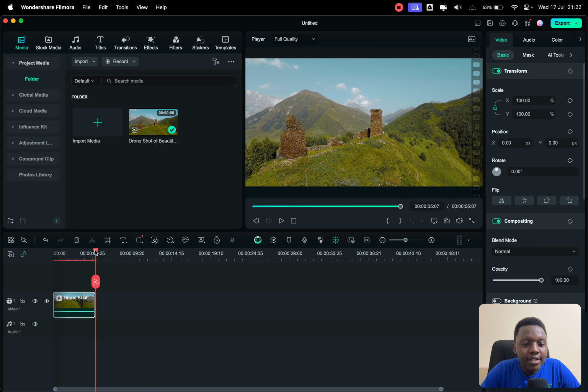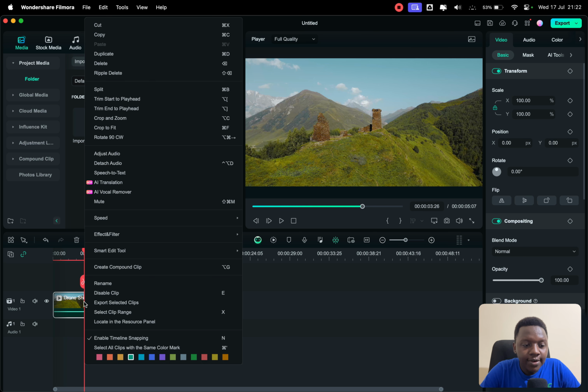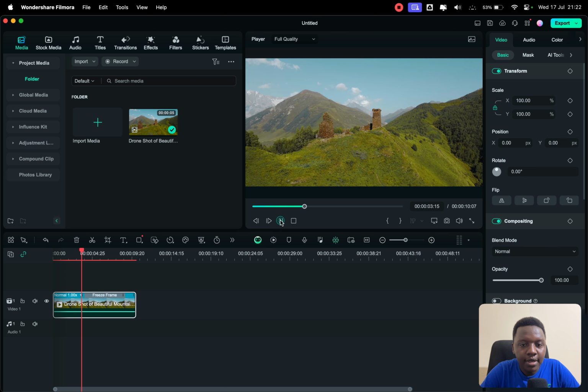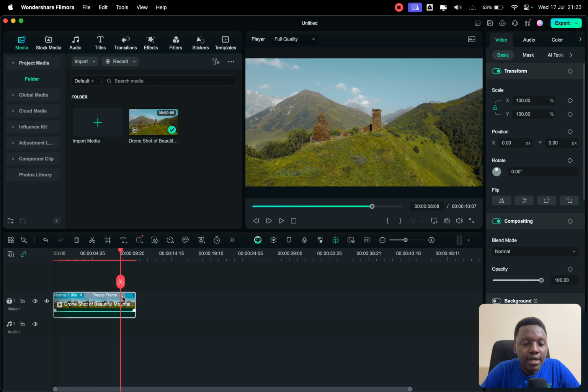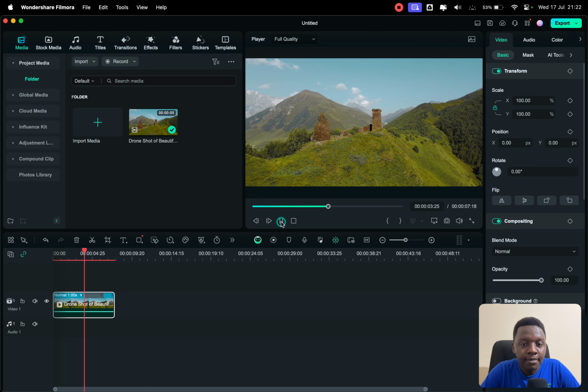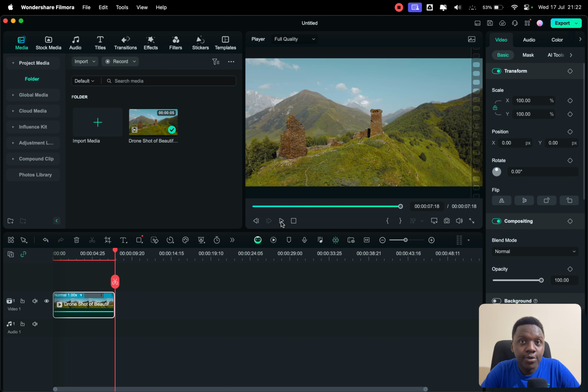So the first step is to identify where you want to add the freeze frame. So I'll probably just add the freeze frame somewhere around there. The first method is to right click on the clip, head on over to the speed section and add freeze frame. When we click on that, the gray section on the timeline shows that this is your freeze frame. So when you play it back, that's a freeze frame. You can lengthen or shorten your freeze frame. So I'll probably just shorten it, head back, play this. And yeah, that is the first method to add a freeze frame.